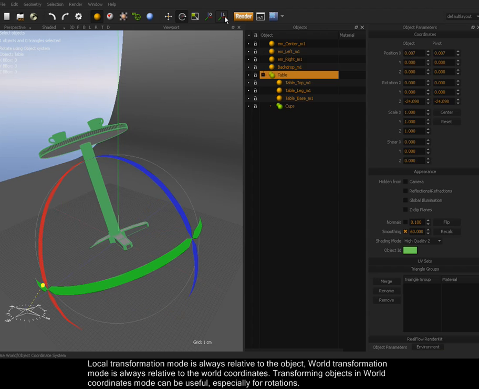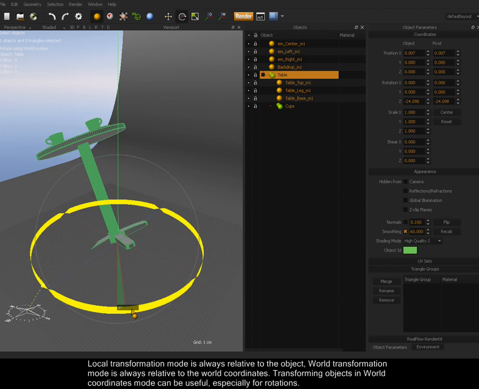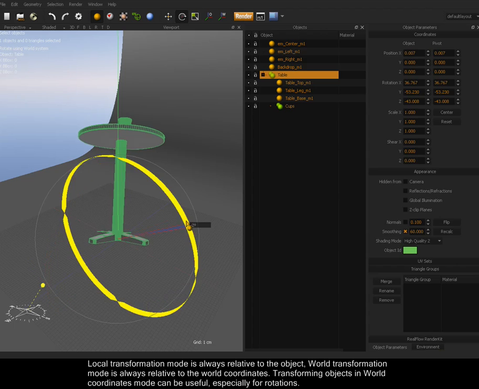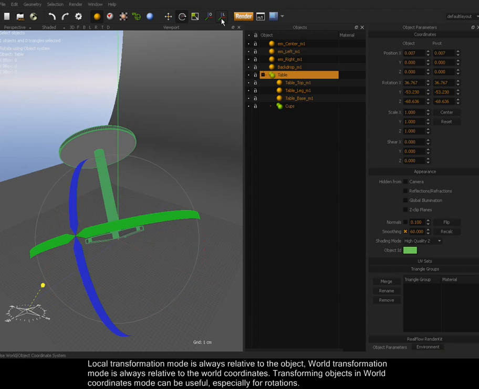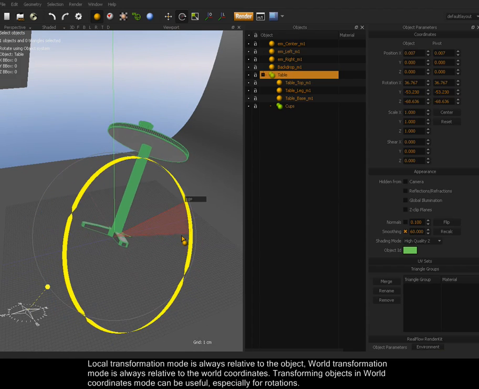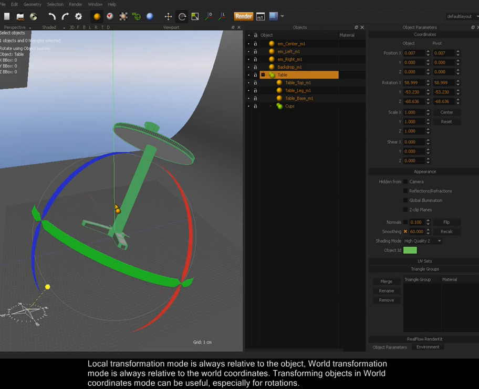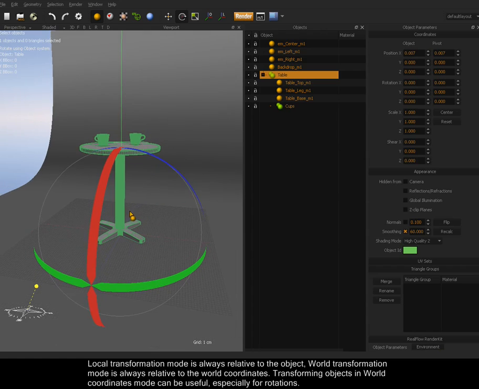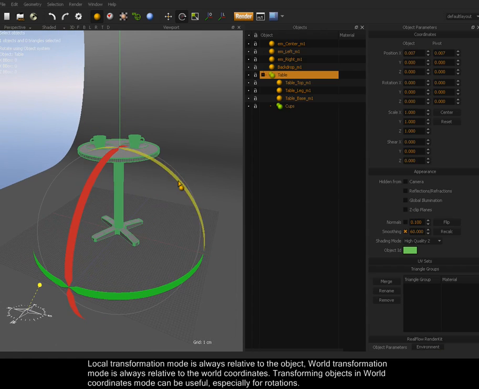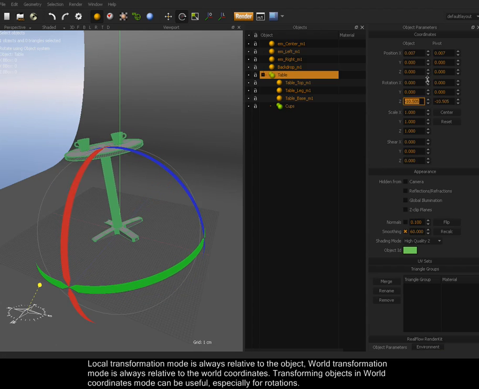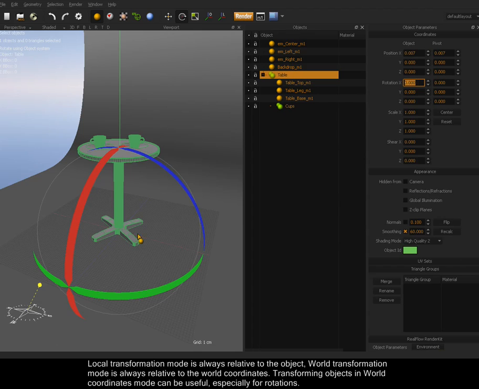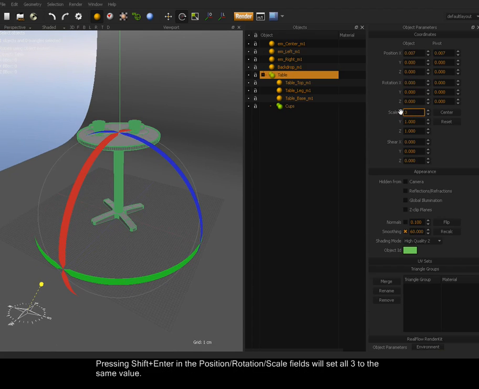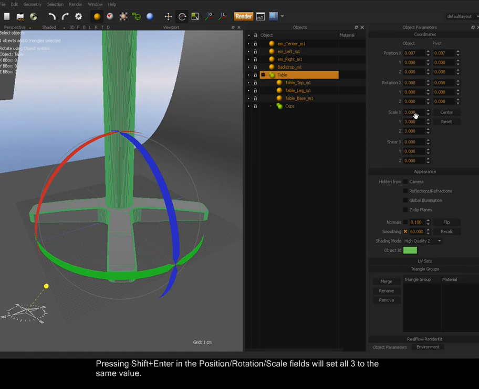Local transformation mode is always relative to the object. World transformation mode is always relative to the world coordinates. Transforming objects in world coordinates mode can be useful, especially for rotations. Pressing Shift and Enter in the Position, Rotation, Scale fields will set all three to the same value.